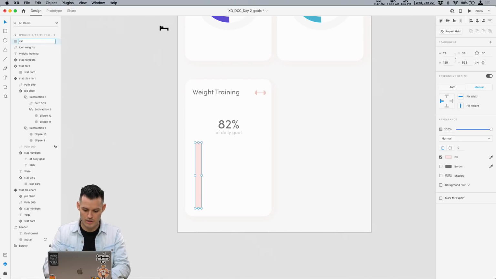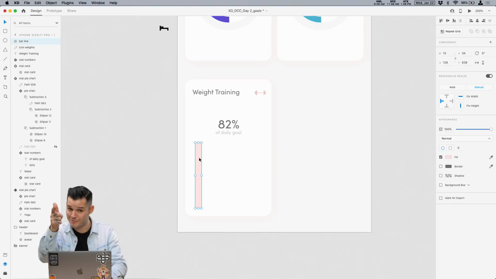Let's go bar line. I said var line. I'm not doing development. Otherwise, var would totally make sense. Hey, developer joke for all of you out there.